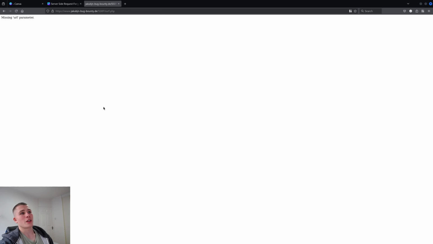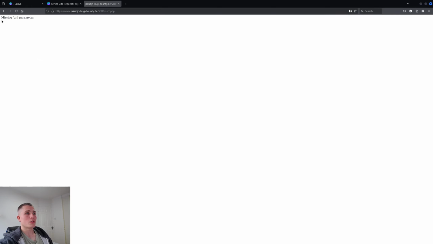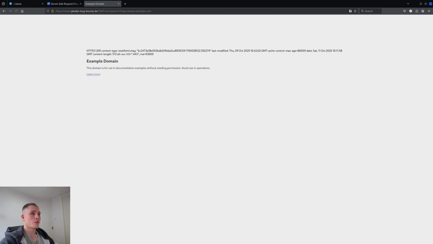So this is a demo example that I just have set up on my bug bounty website here. And we see here ssrf.php. And here we're missing a URL parameter. So let's see what happens. We'll put a URL down, something like this. Actually, we'll say example.com, like so.